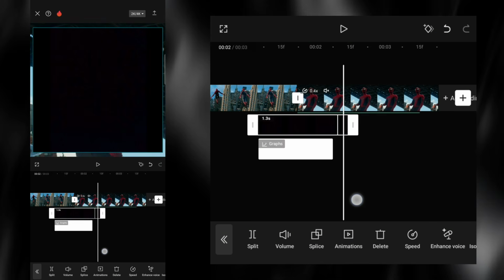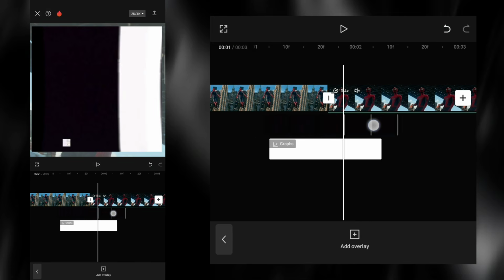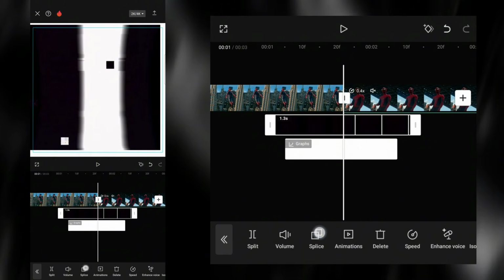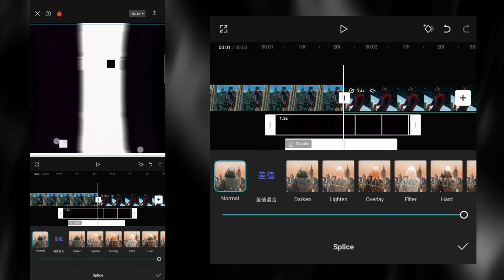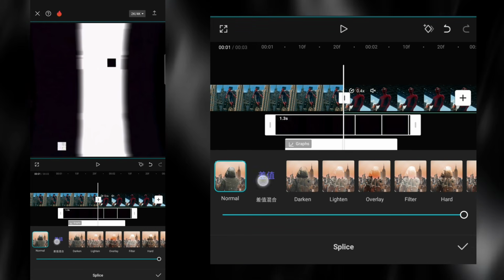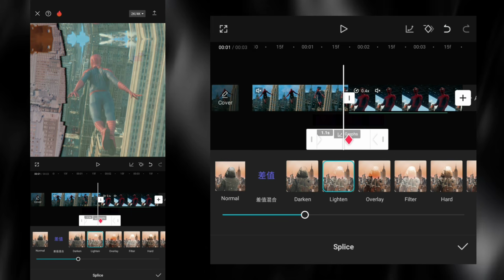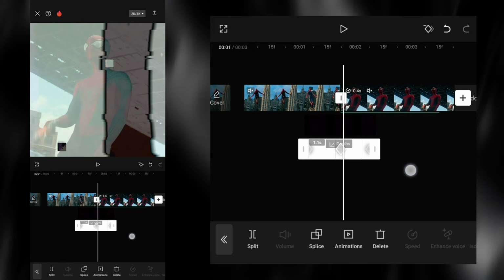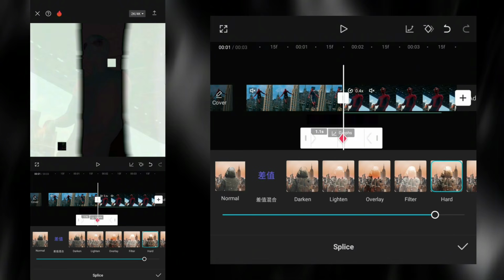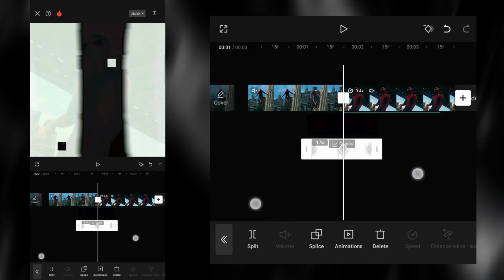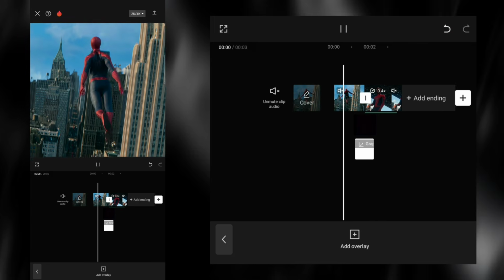Crop it where it ends, like I do. Now adjust it between your clips, like me. Use this splice option if you have it. If you don't have it, you'll need to get an old version if you're on Android. I use version 11.5.0. And this is your results.